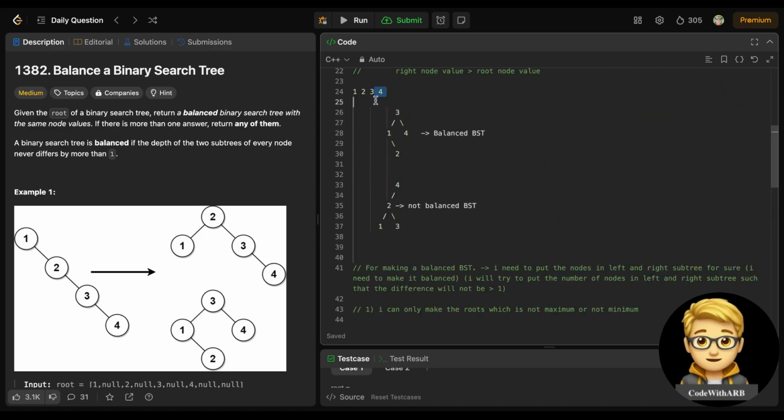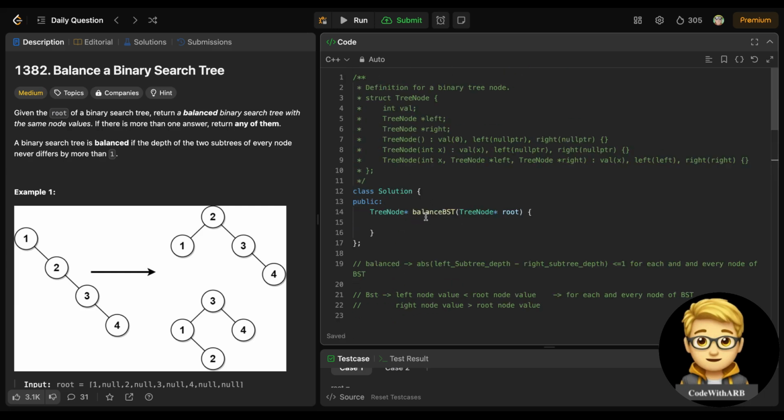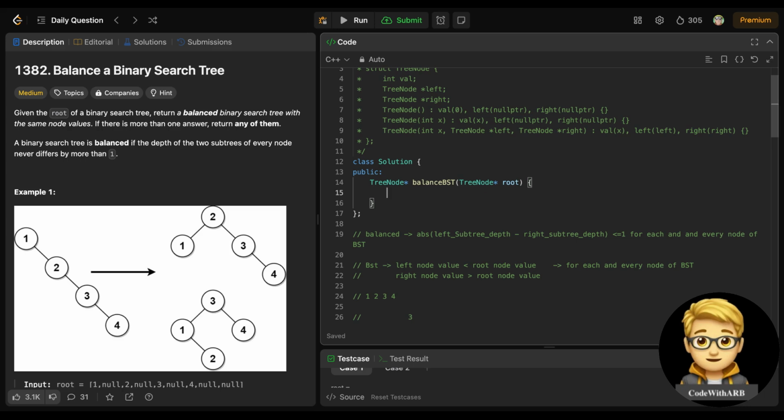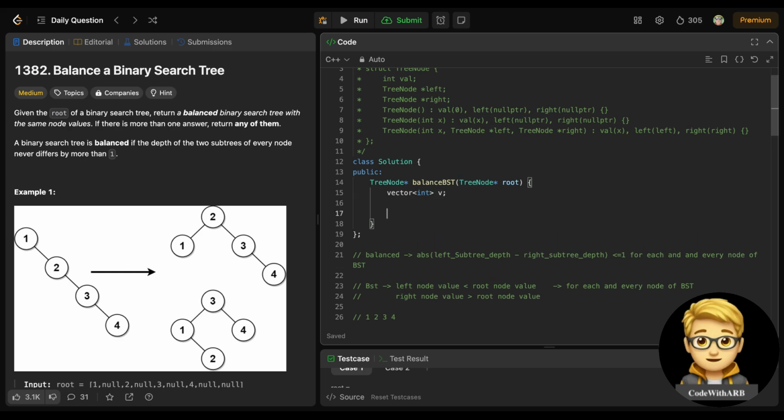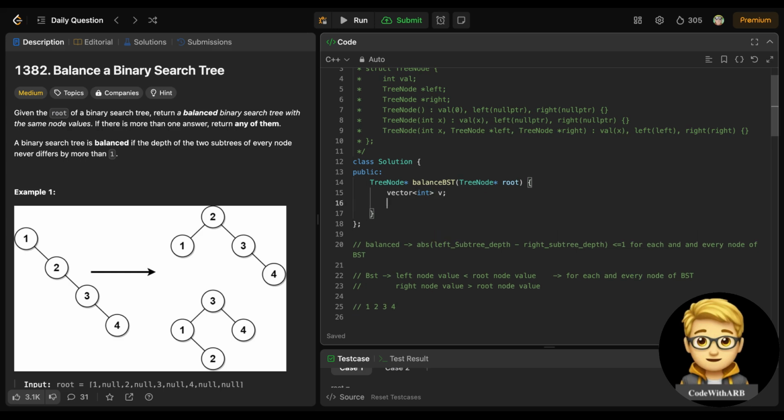So we will see how it is working, right? Let's try to implement it. I think I have made you understand enough. You can solve it right now if you want. So let's see how this will work. First, I need to do an in-order traversal to store the values of the BST in sorted order. So I will take a vector which will store the values in sorted order. And I also need to do the in-order traversal, so I will move in-order with root and with this v.